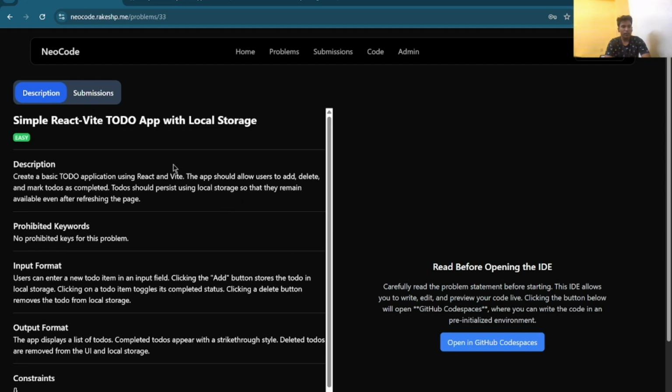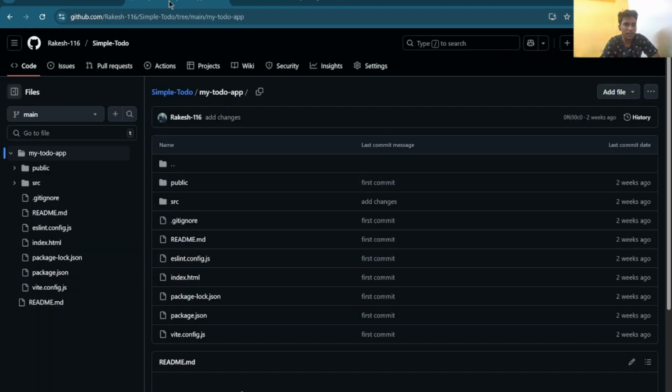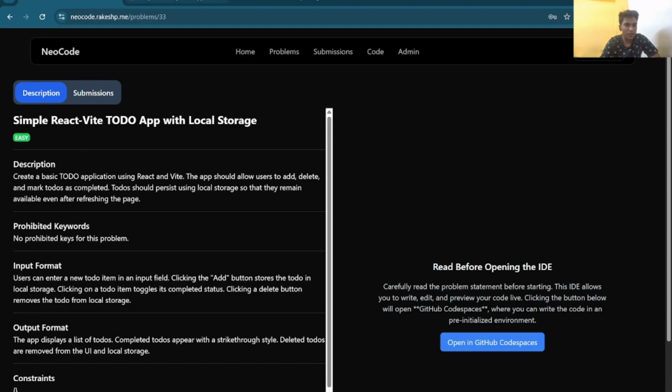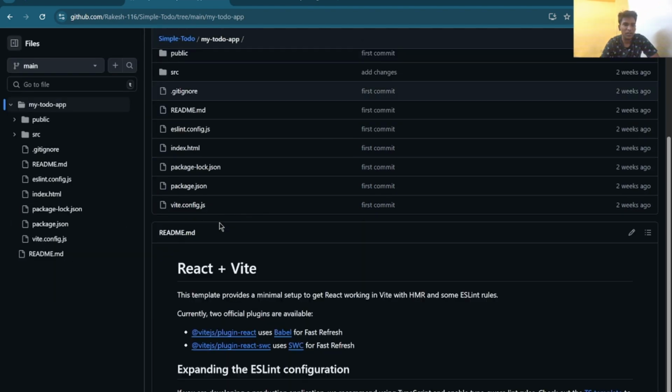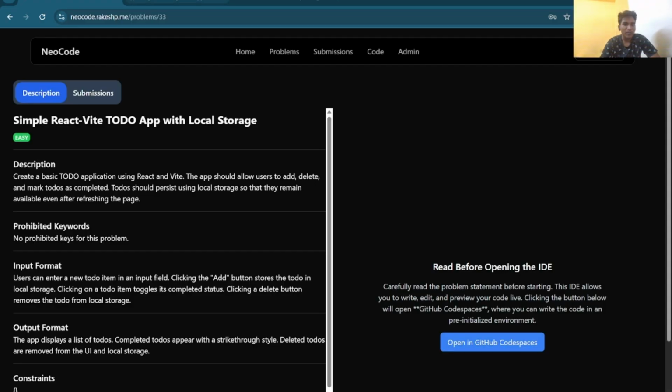For this Codespace to work, I have to create a React template for this particular question, so that whenever the user clicks on open in GitHub Codespaces, this particular repo will be forked and they will be able to get the initialized code for this particular question, so that they can continue with writing the code and running the code in the virtual cloud-based IDE.